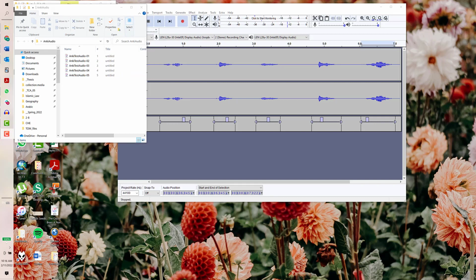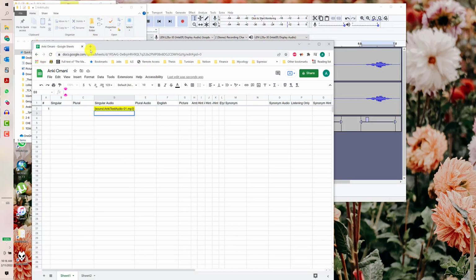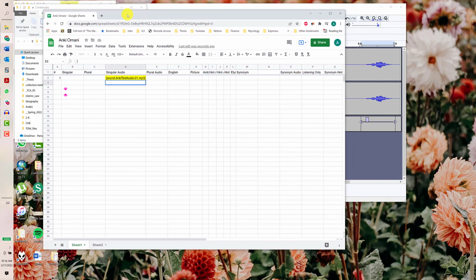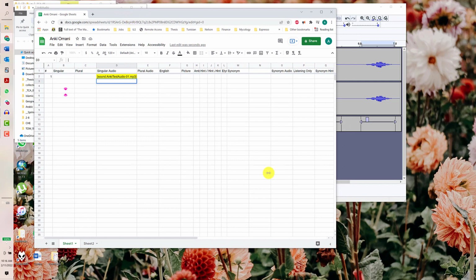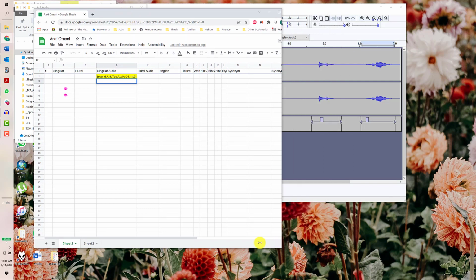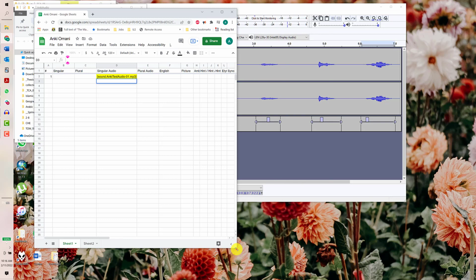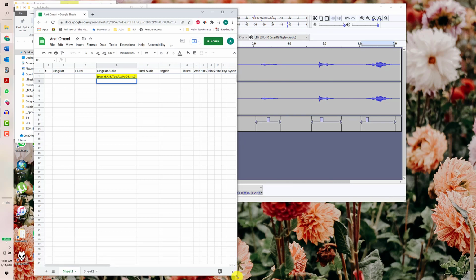The next step here is that I'm going to open up a Google Sheet. And in this case, you can see I've already done some work on the Google Sheet. This is the one I always use when I upload audio to Anki. And what it has is each of the columns corresponds to the field that I have in my Anki cards. So my Anki notes have a ton of fields. Yours might have many fewer.